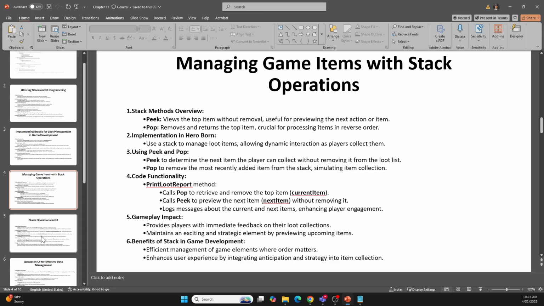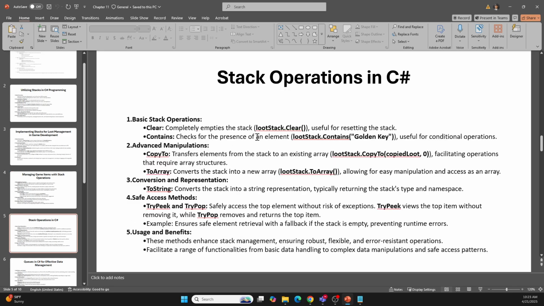So yeah, there are some stack operations. In this part of our discussion, we focus on common methods provided by the Stack<T> class in C#, which allows for more versatile management of the stack's contents. These methods enhance the functionality of a stack, making it not just a structure for storing items, but also a dynamic tool for manipulating and accessing those items.